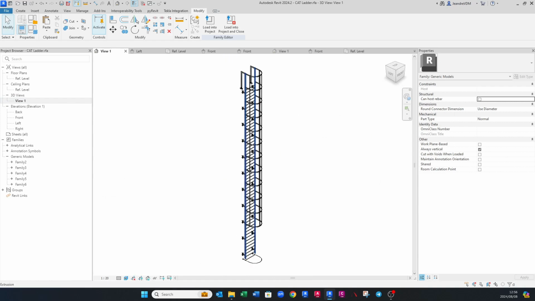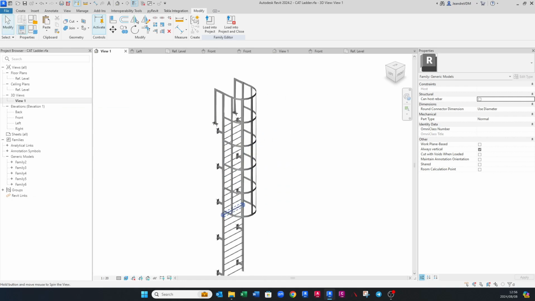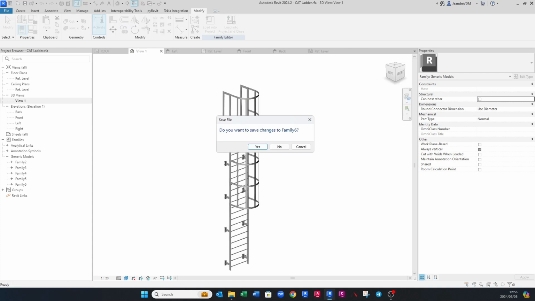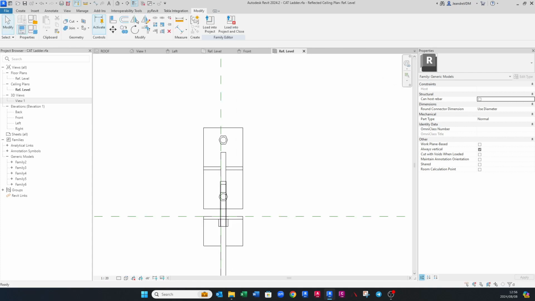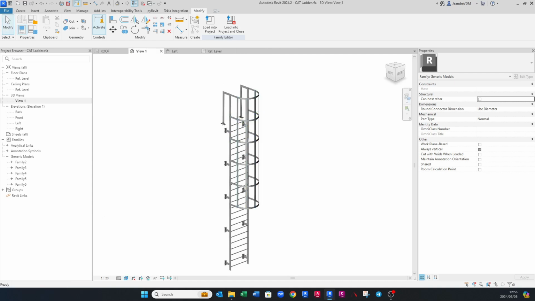So now that we've done this, let's see if our cat ladder actually works. Let's go to family types. We can actually change it from here. Let's make it 6 meters. There we go. Everything snapped exactly the way we want it to. Let's close these tabs. I'm not going to save my families. Like I said, you can save yours. It is basically saved in a way if you save this specific cat ladder family.